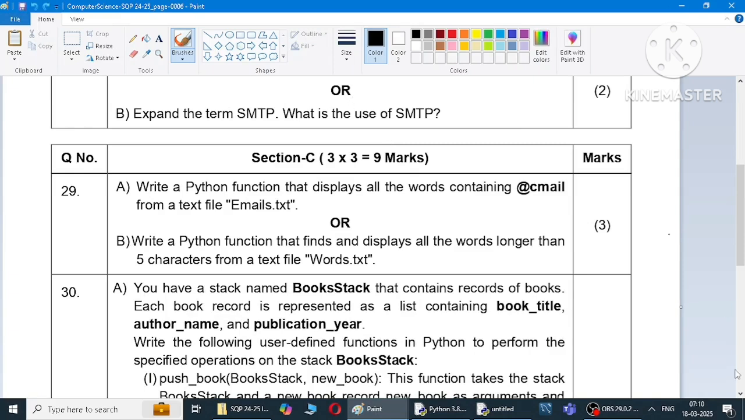This is SMTP. SMTP stands for Simple Mail Transfer Protocol. What is the use of SMTP? SMTP is used to transfer mails from our computer, that is the client, to the server. Let's move on to 3 more questions.